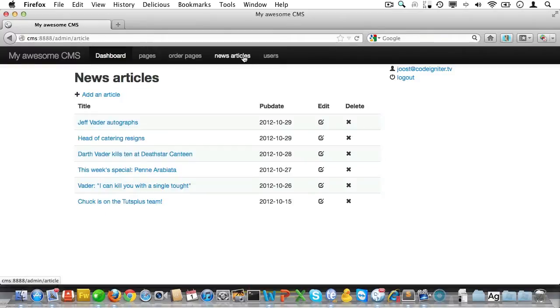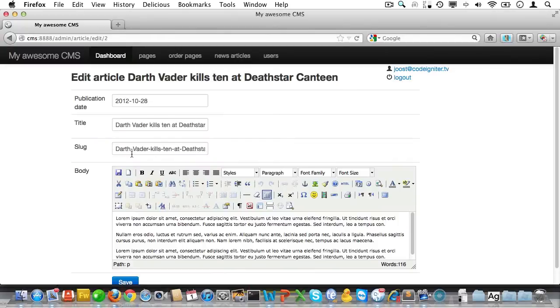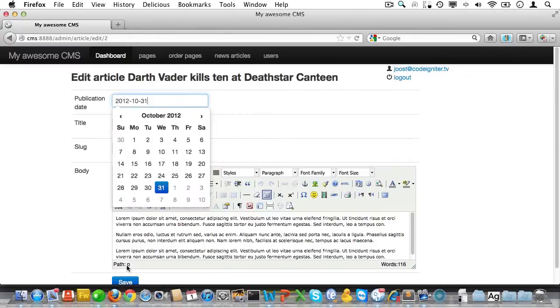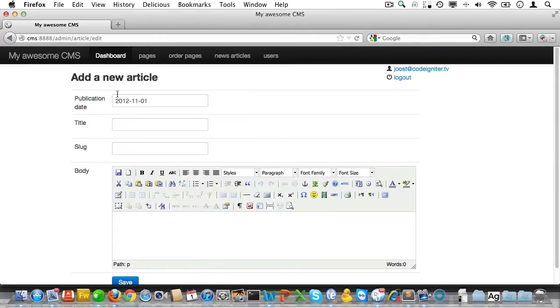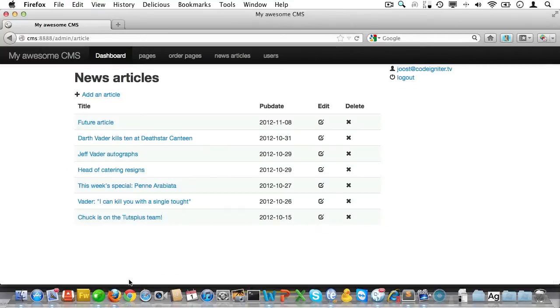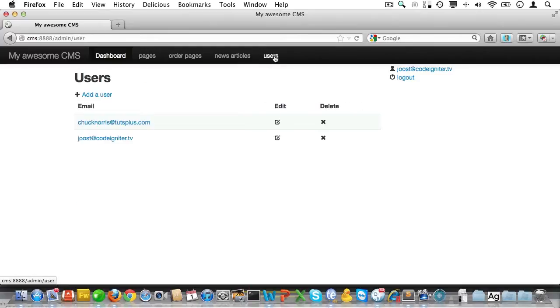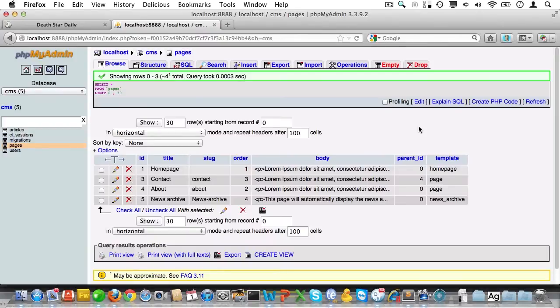Okay, let's go to news articles. They are nicely displayed. Let's edit the third article, the Darth Vader article, and alter the pub date. And while we're at it, let's add a future article. Set it to next week, and we'll call it future article, and it shouldn't be displayed on the front page. We'll check that in a minute. And there's our users. Okay, we'll start with the page issue.